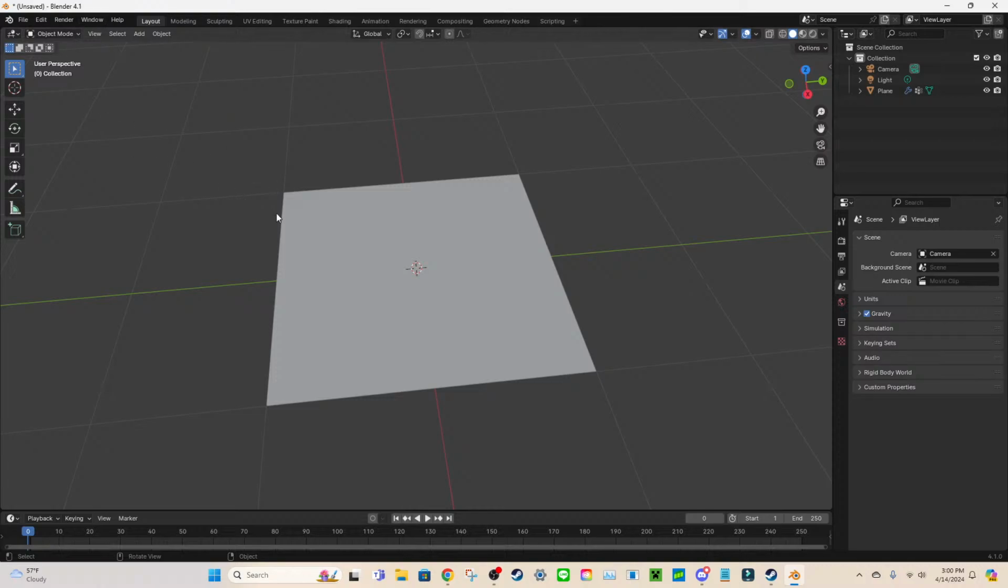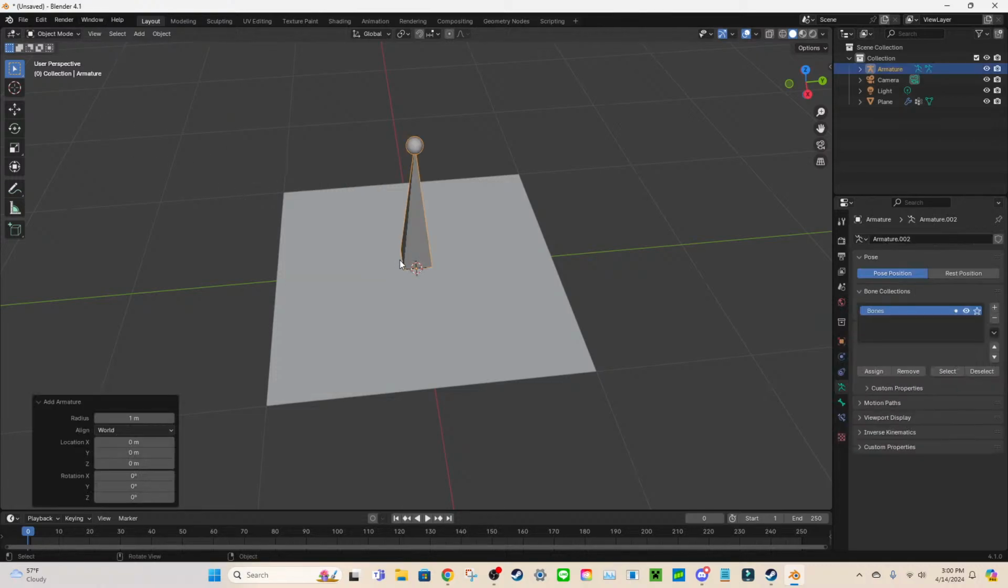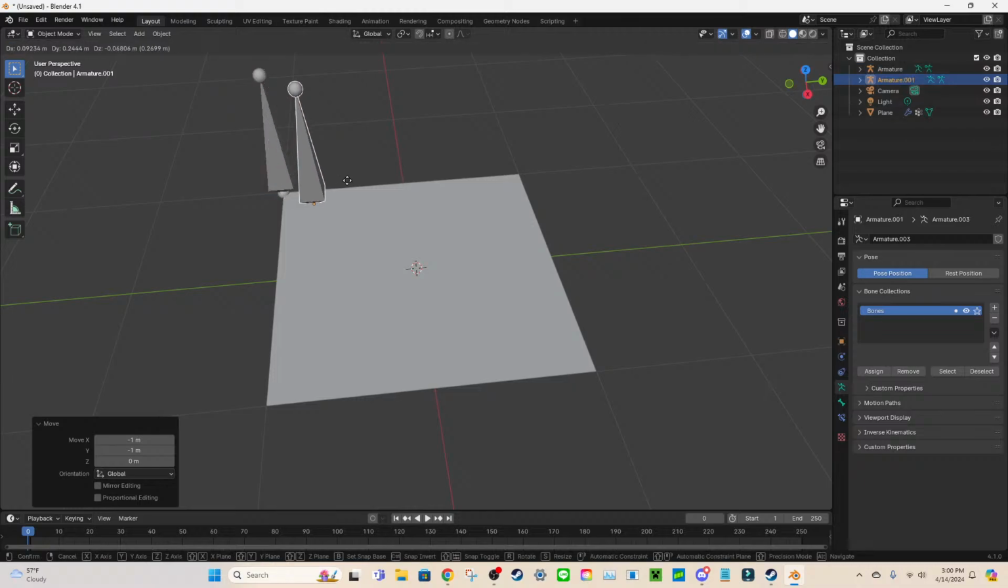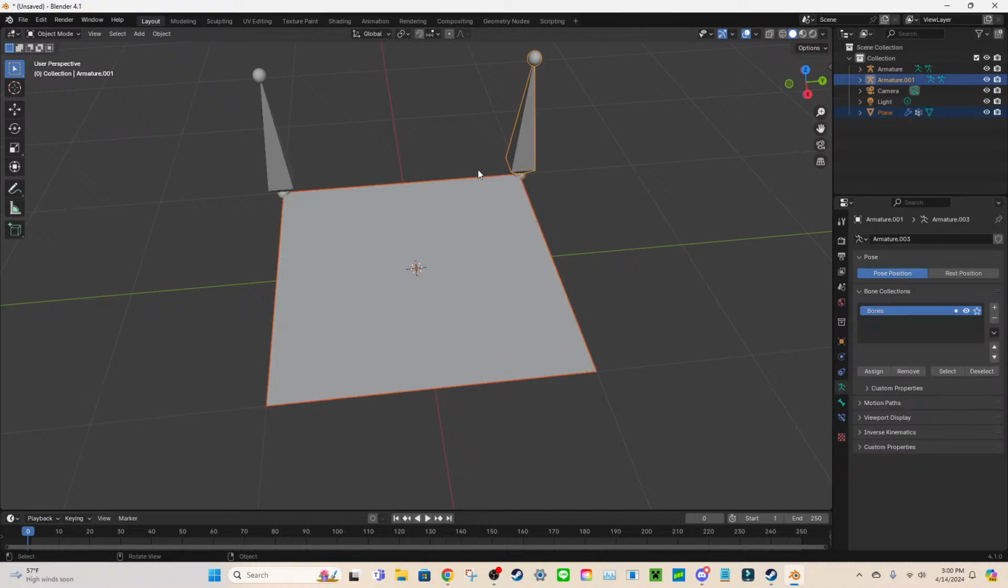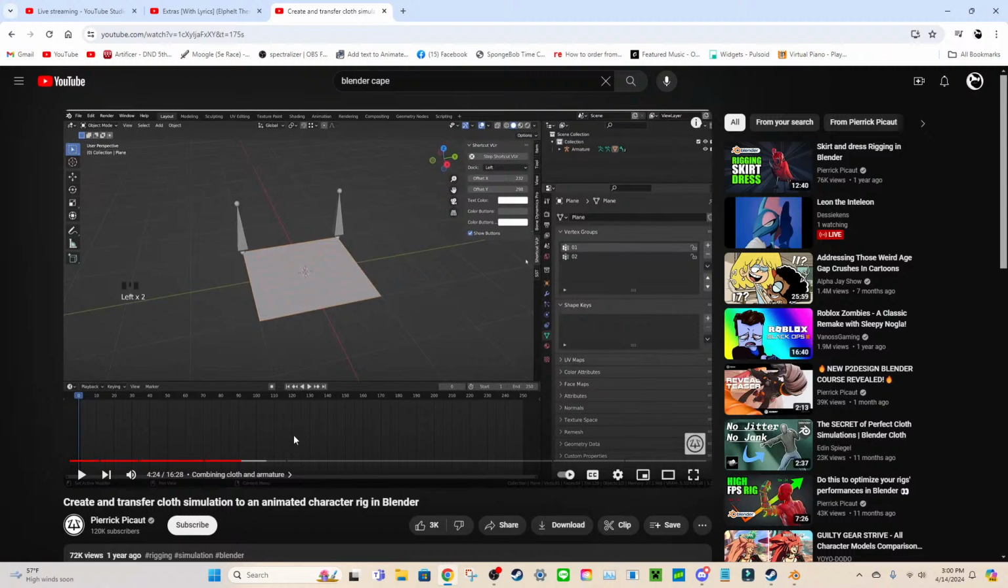Let's try this again. So Shift A. And I draw for a single bone. Control. Shift D. Do this. Alright. Select the plane and then the bone. Or do I do both bones?